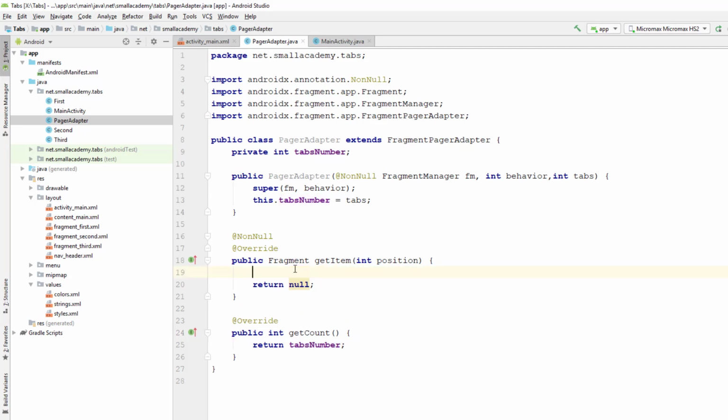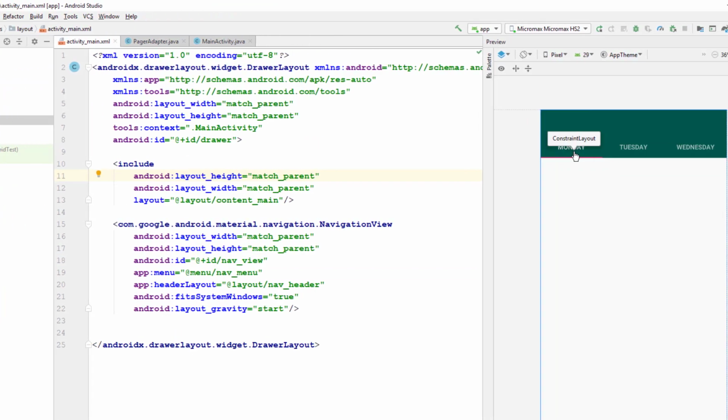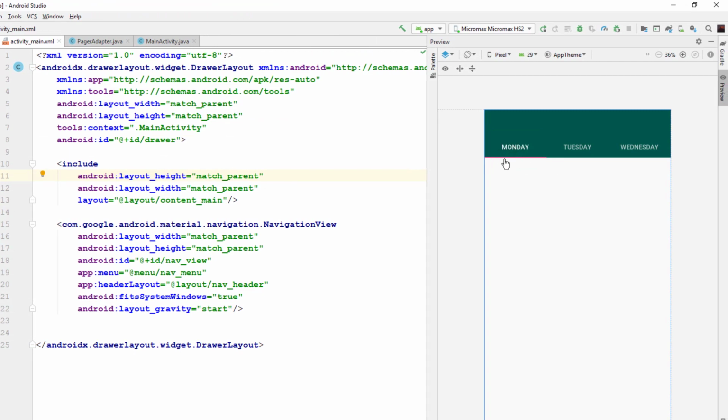Okay, now inside this get item method, we'll get the position of the tab that the user has clicked on. So whenever the user clicks on Monday, it will pass 0 as the item number or position. If the user clicks on Tuesday, it's going to pass 1 as the position, and if the user clicks on Wednesday, it's going to pass 2 as the position here. And based on that number, we can display the appropriate fragment to this pager adapter that we have here.